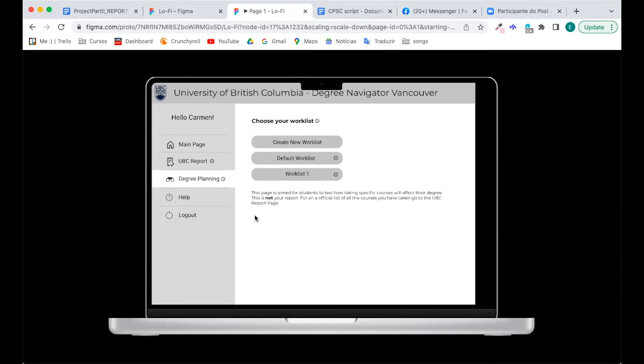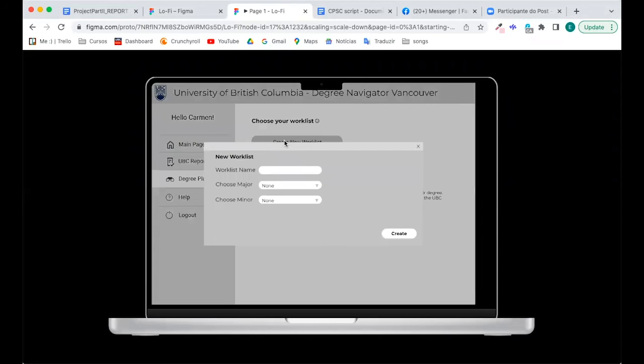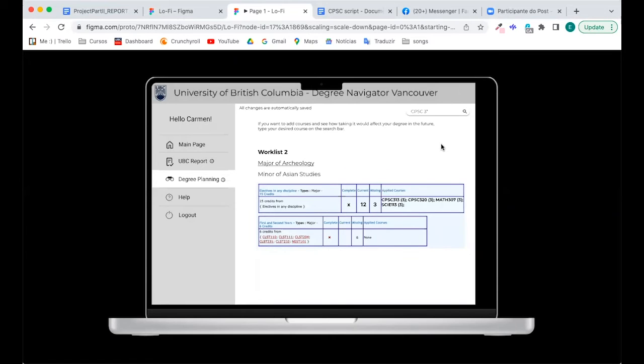If the user chooses to create a new work list, a pop-up window will show up. During this step, the user can name it and select their desired major or minor for generating the new requirement table. This will allow them to plan other degree options besides their own. Once the work list is created, they will be led to this page that shows the requirements of the selected options. We added a description on top that the user can search and add courses using the search bar.